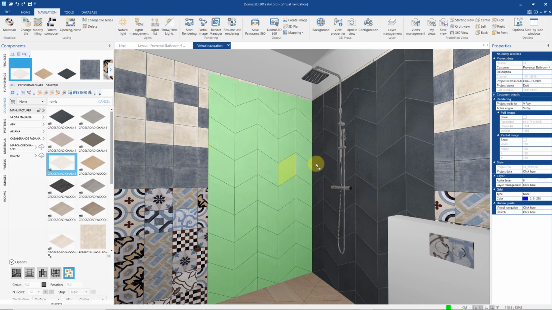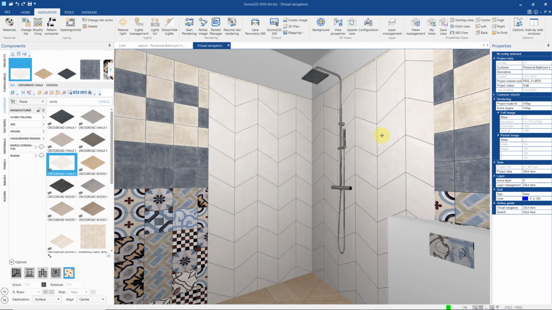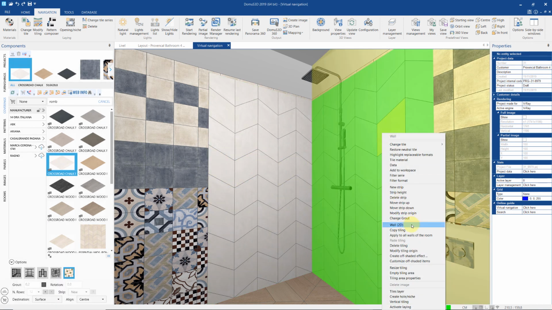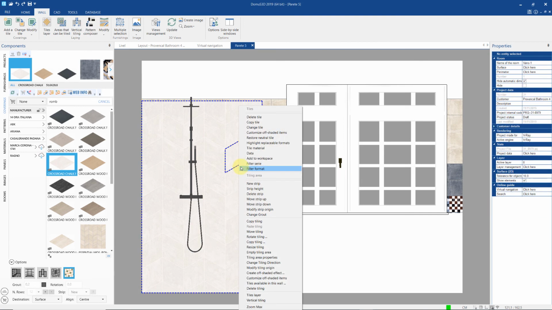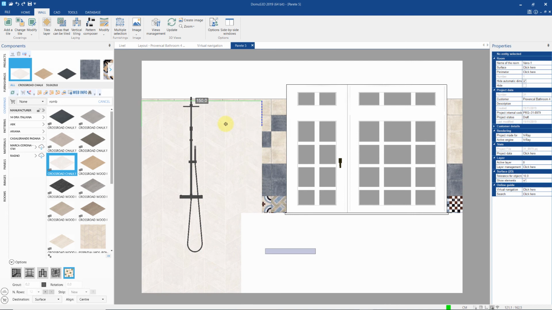If we want to resize these areas, we need to go into the 2D wall view and with a right-click, select Resize Tiling. Now, we can drag the sides of our tiling area until we get the result we need.